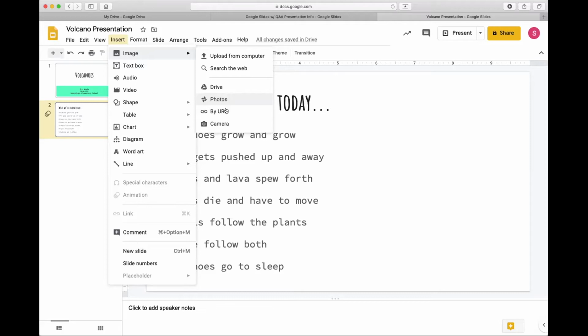By URL. If you're doing by URL, you need to know the exact address of the image, all the way down to the file name, the .png, .gif, or .jpg, for instance. If you know it, you can copy it, paste it in, and it will add that image, and you can put it into your presentation.